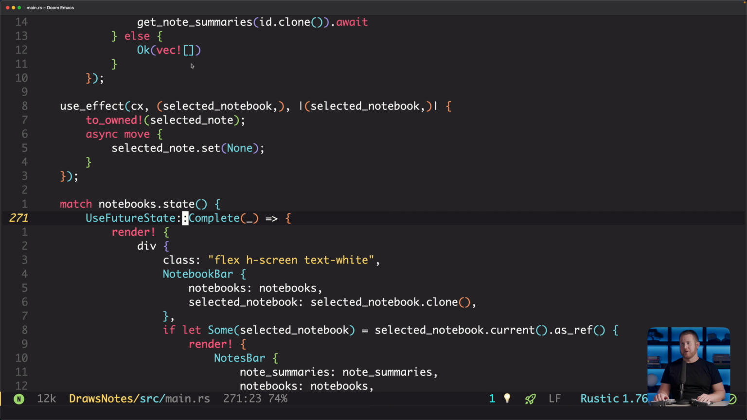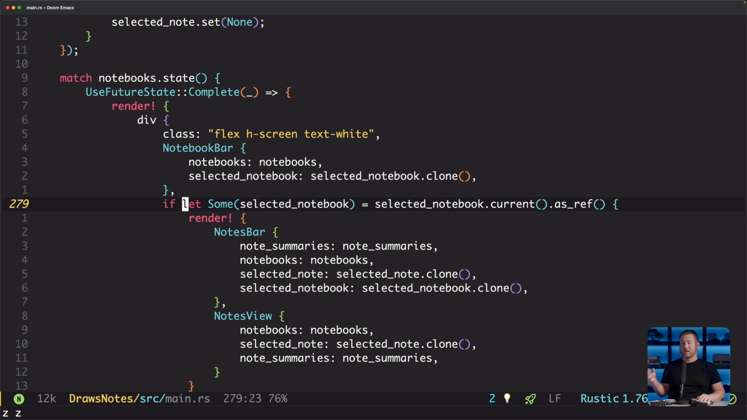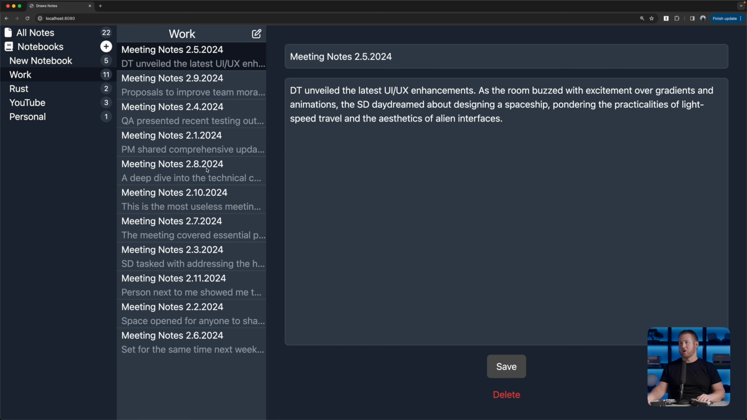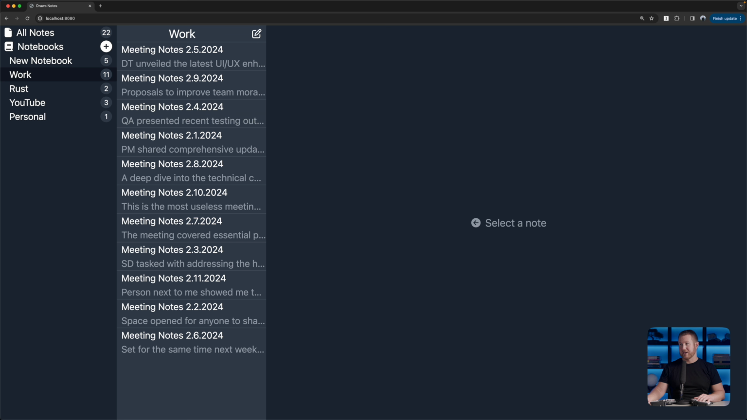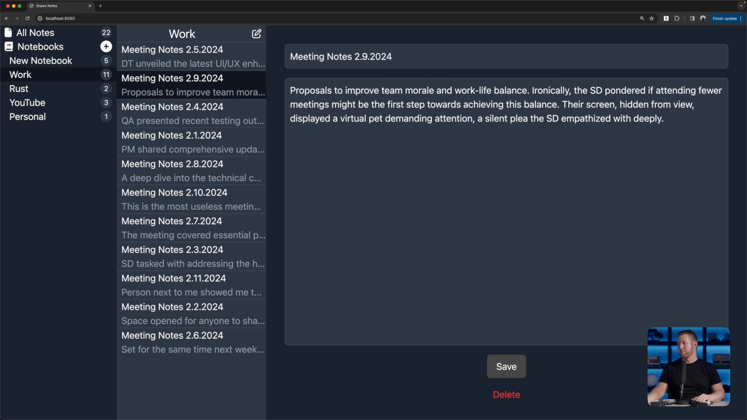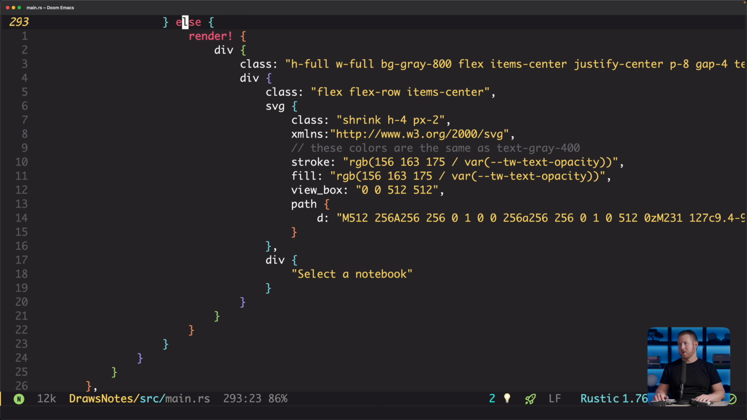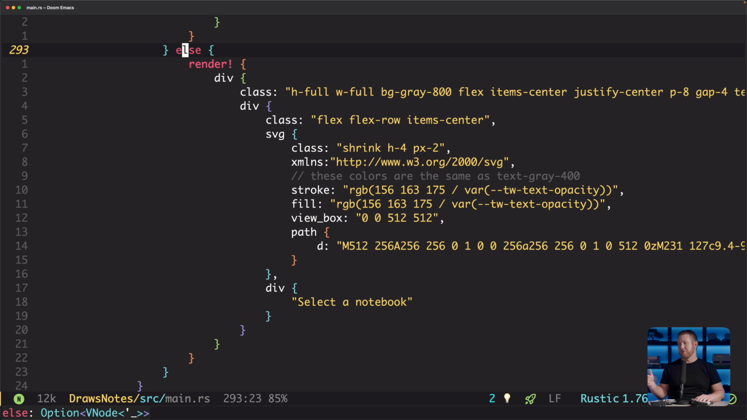We use the state of the notebook's future to determine what to render. In the case where the future is completed, we'll render that notebook bar because we probably retrieved that list of notebooks from the server. And then if they've actually selected a notebook, we're going to render the column of notes contained in that notebook. And we're also going to render the note view, which is where the note is displayed when they click on that. If the user has selected a note, we'll show that note in the note view pane here. If the future is still pending, we're going to just display a loading spinner basically.